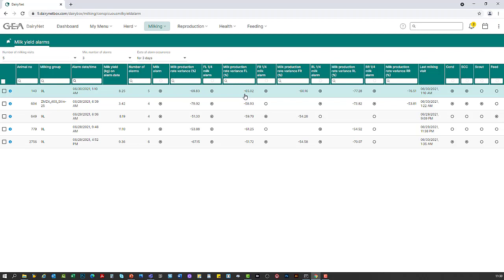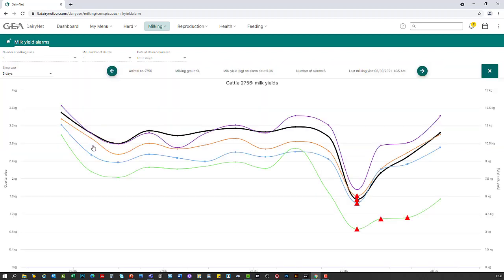In this example, the animal with number 2756 has 3 milk yield alarms: front left, front right, and rear left. The deviation of the milk production rate is, for example, 51.72% for the front left quarter. The deviation of the milk production rate can also be read off for the total milking. If an animal is selected, a more detailed view opens.